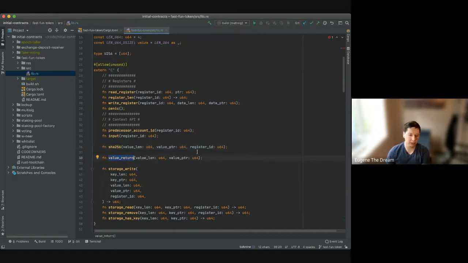Value return works the same way. When we return a value, we cannot just return a JSON from the method. Instead, we need to call value return and provide a pointer in the memory. And the reason is U64s everywhere. In order to return 2 values, for example, from your method, you need to return a pair, which WebAssembly does not support, I think. That's why if you want to return 2 values, you need to instead use a host method.